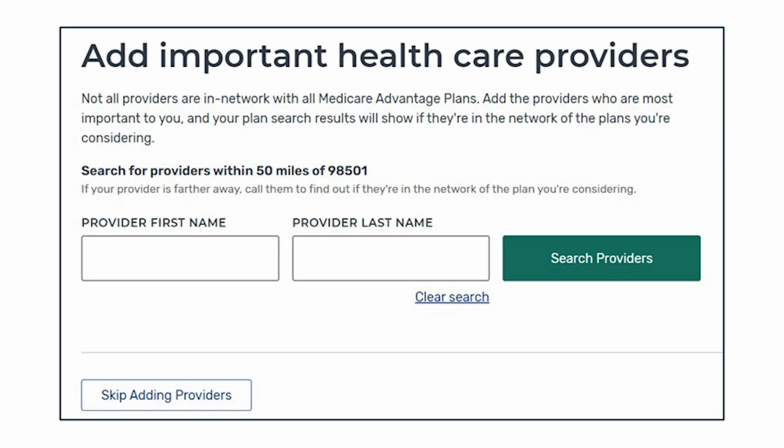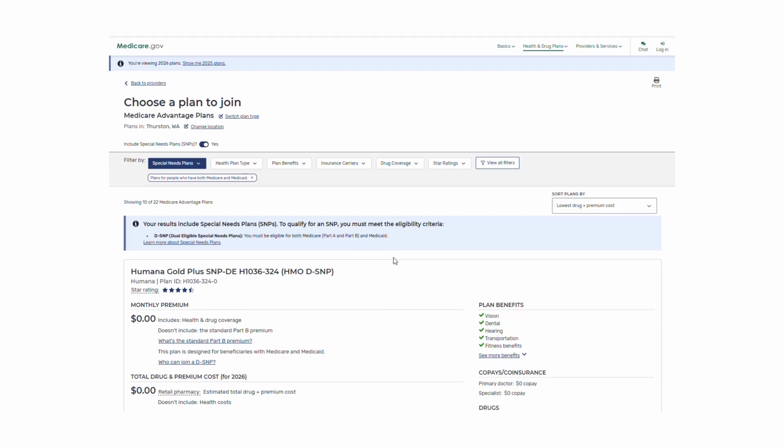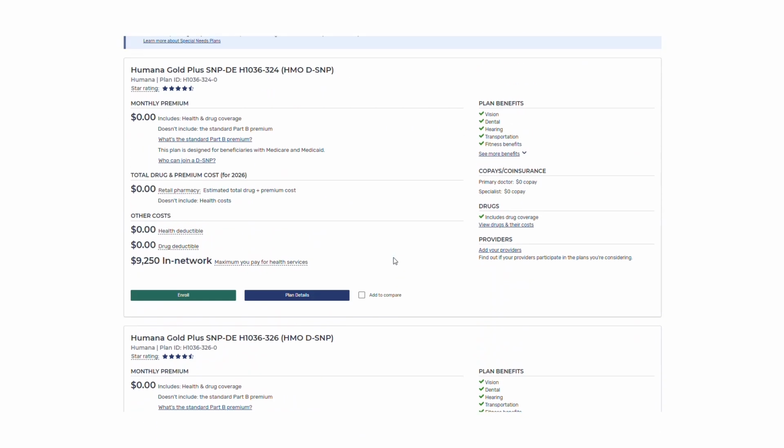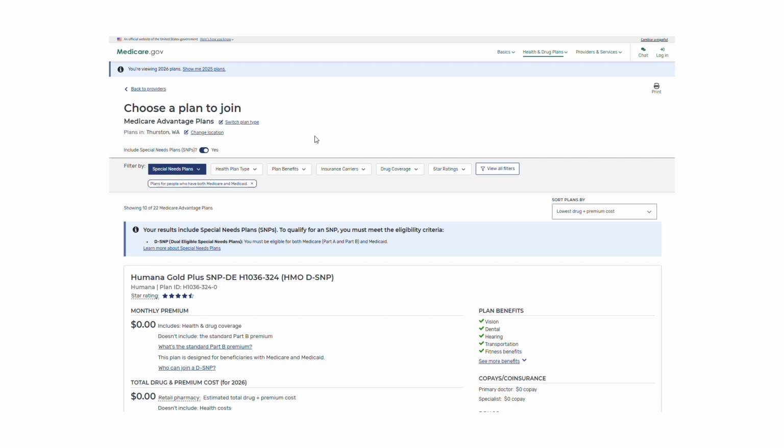A new feature this year is that you can narrow your search to include the healthcare providers you need. This means doctors, specialists, and hospitals in your local community. If you skip the feature here, you can add a provider again later in the review. And finally, it'll show you a list of your plan options.